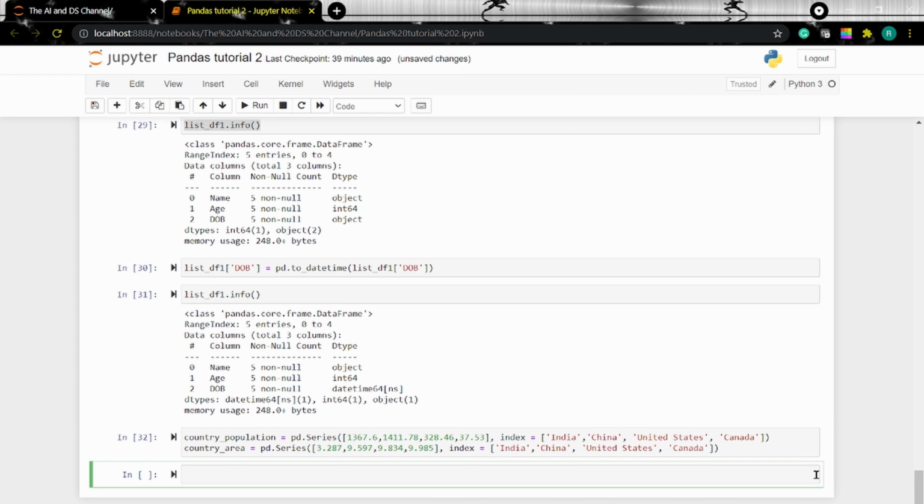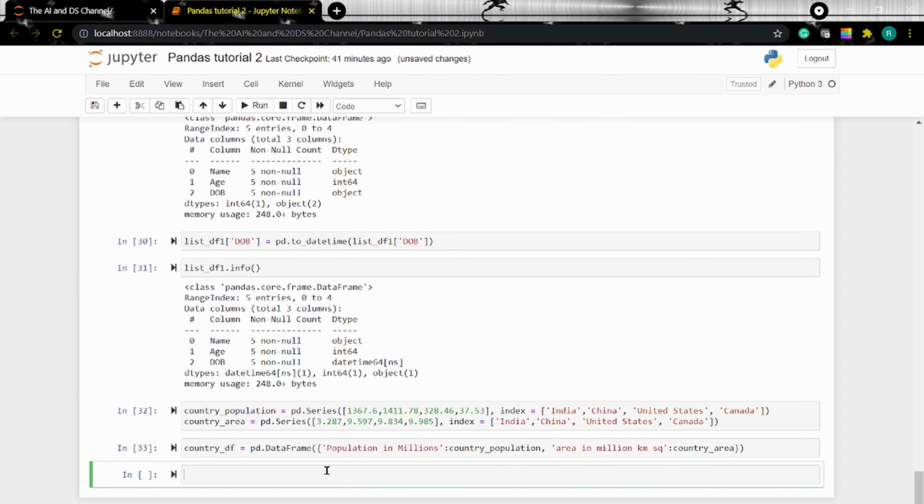We can now create a data frame, country df, by passing both the series into the data frame and assigning column names to the series. Our data frame has been created and we can print the data frame to see the output.